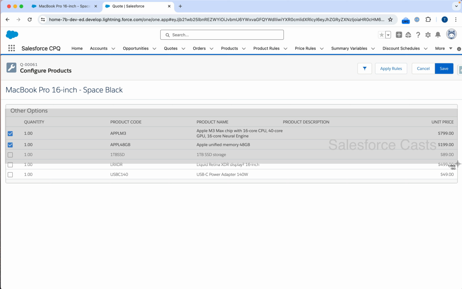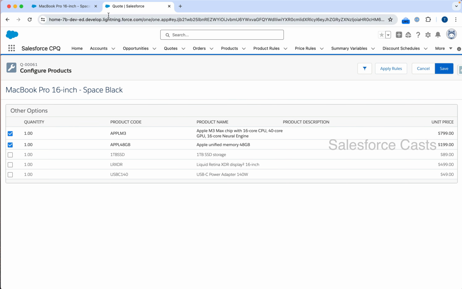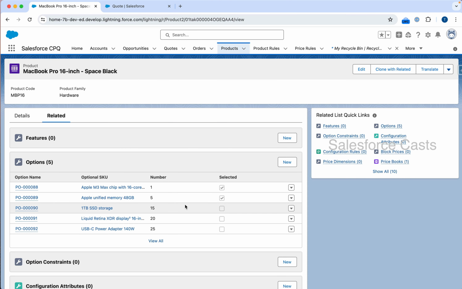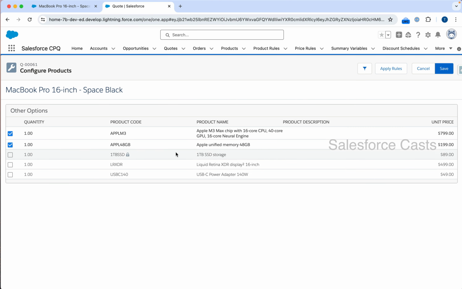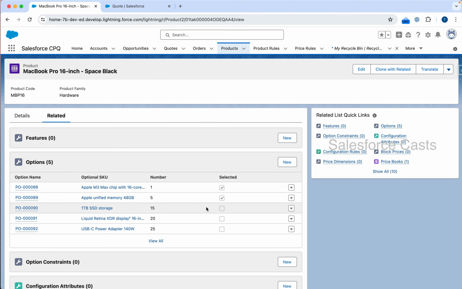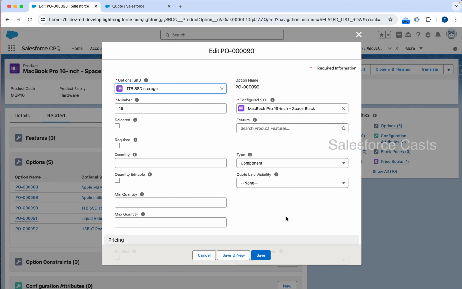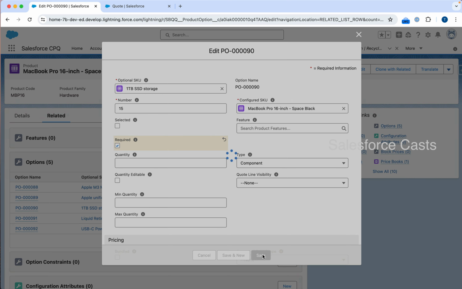So if the question is there a way I can default these checkboxes to true? The answer is yes. How do you do it? You have to work with the option records. Now, is there a way I can mandate one or multiple subproducts for the bundled product? The answer is yes. Let's work with this particular subproduct. Click on edit. I'm going to check the checkbox which says required. Click on save.